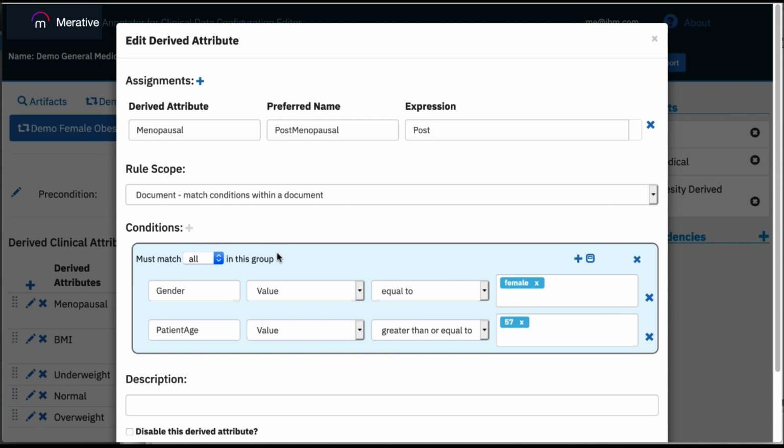In this menopausal example, there are two conditions listed. 1, the gender clinical attribute must have a value of female, and 2, the patient age clinical attribute must have a value greater than or equal to 57. Note also the must match setting. This is set to all in this example, which is the same thing as a conditional and, which says that both conditions must be met before this derived clinical attribute will be promoted.